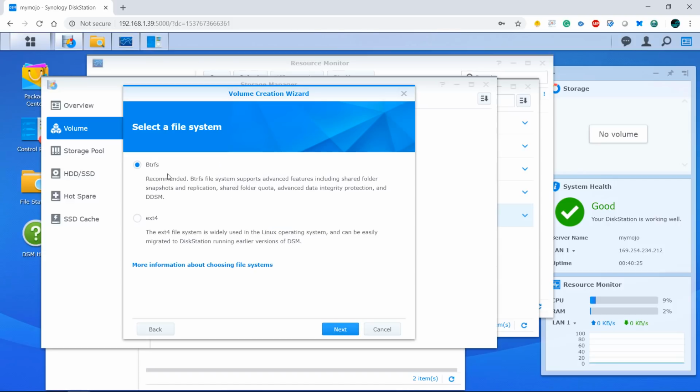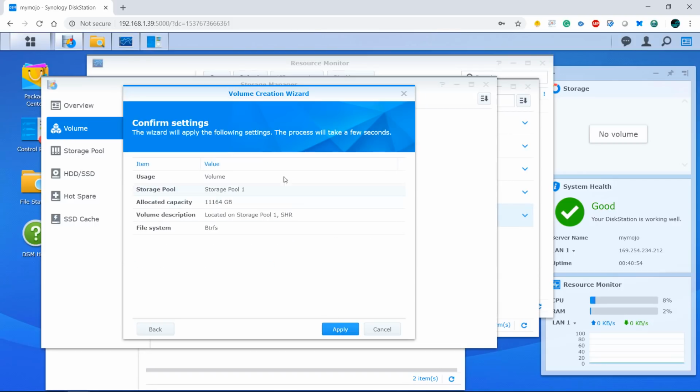All right, so two different file types again. You have the Btrfs, the recommended file system, with advanced features including shared folder snapshots, replication, shared folder quota, advanced data integrity, and more. You do have another option, the ext4, and ext4 is widely used for Linux operating systems. It can be easily migrated to a DiskStation running earlier versions of DSM. So I'm just going to leave the default, the recommended one here, click next, and just click apply.